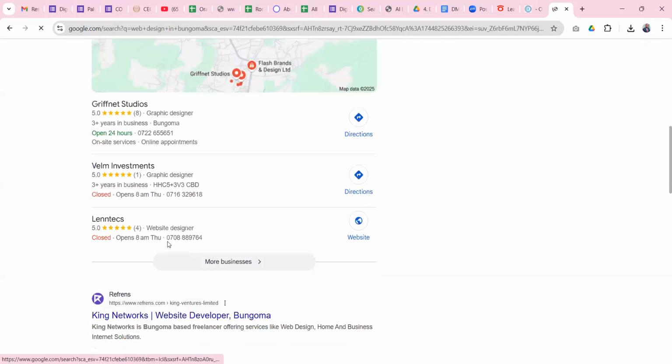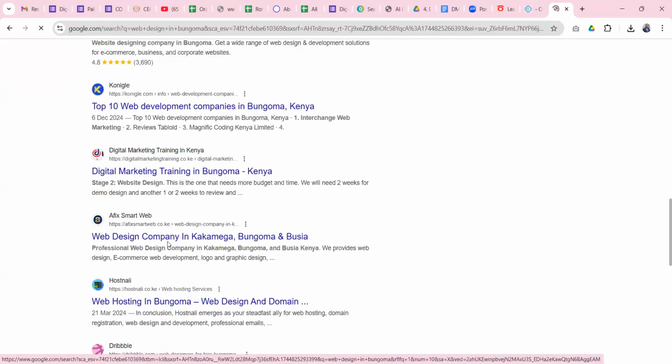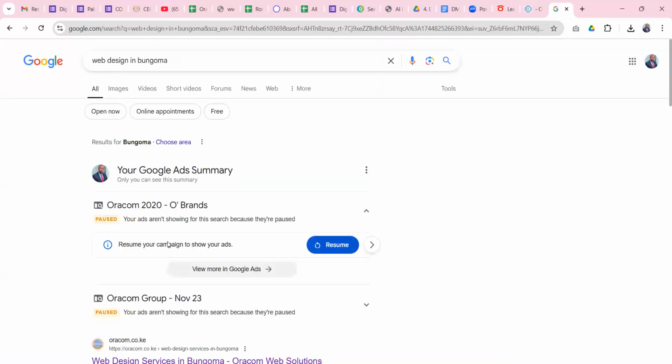When you search in your county, just search for web design or domain and hosting in your county, or digital marketing training, or bulk SMS, and then you put your county. You already find that all our products are ranking #1 on all of them. This therefore means as you start, you have a very big advantage. You already have a very big advantage and credibility, because when you ask someone to search for web design services in Bungoma, you find Oracom is one of them.